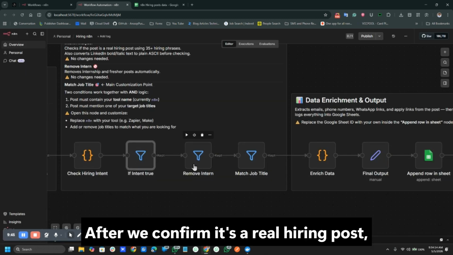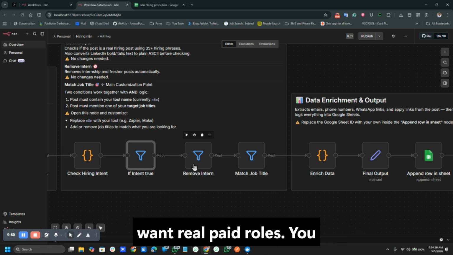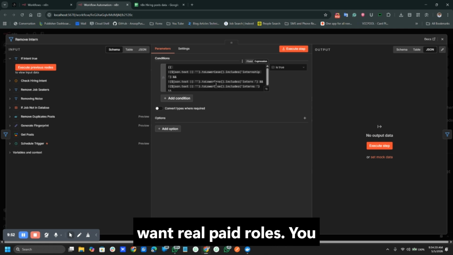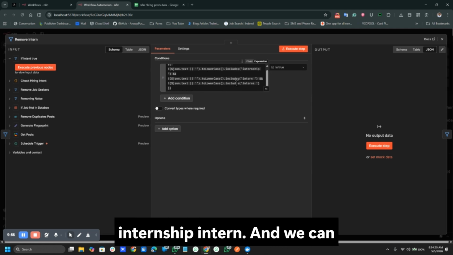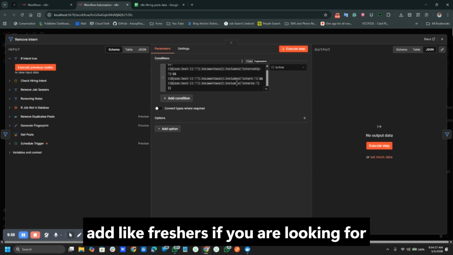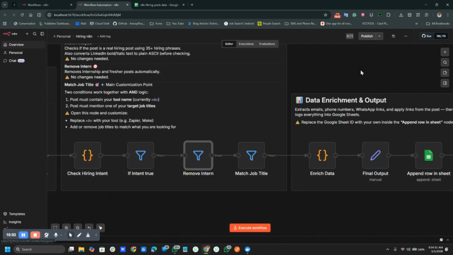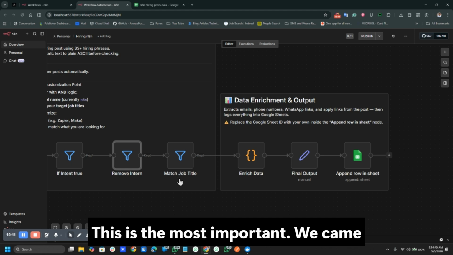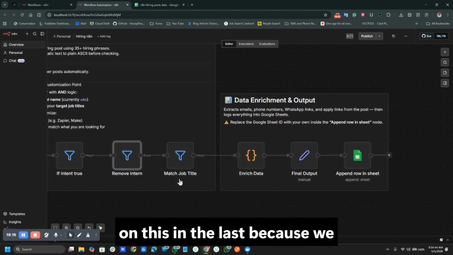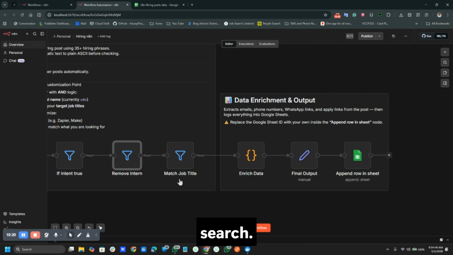After we confirm it's a real hiring post, we filter out internships because we want real paid roles. You can see here we are removing internship, intern, and we can add things like freshers if you are looking for a senior level job. Next one is the match job title. This is the most important. We put it last because we can customize it according to our job search.